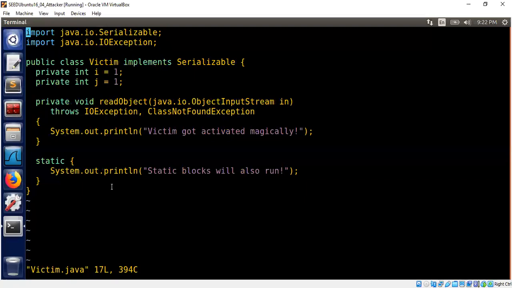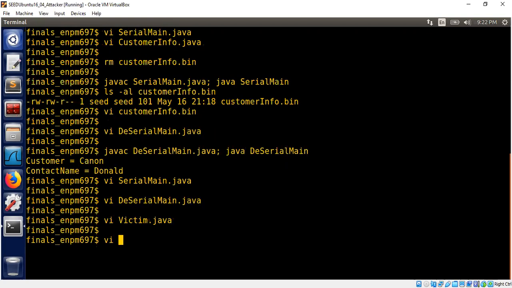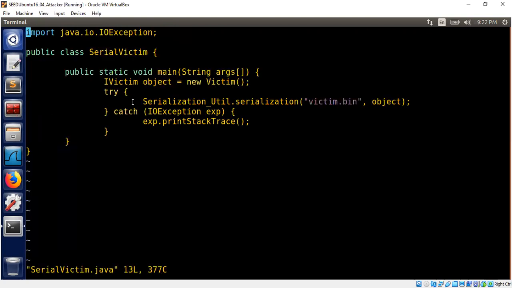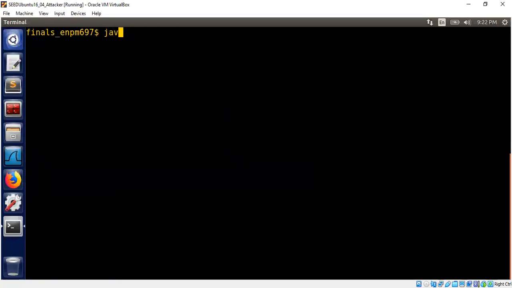Okay, so now let's serialize this and write it to a file called victim.bin. This is exactly what this serial victim is going to do. It's creating an object called victim. And I don't need this iVictim for now. We can just live with it. We will write it to a file called victim.bin. So let us compile this now. Javac serial victim. Okay. So java serial victim.